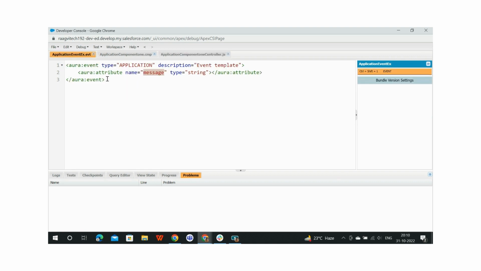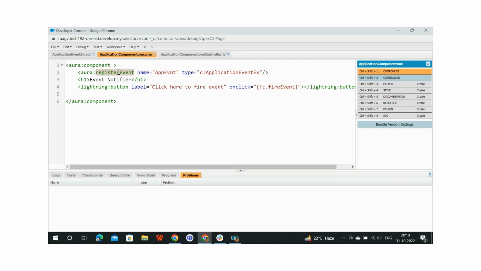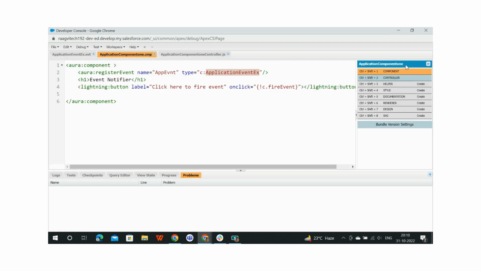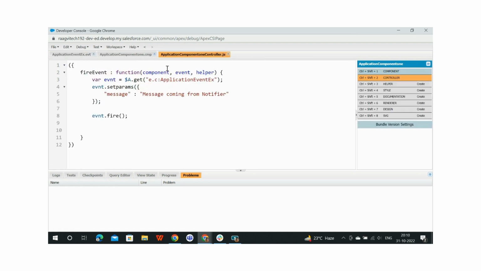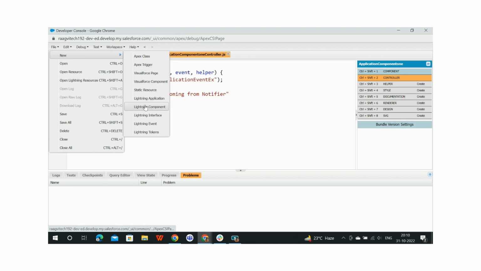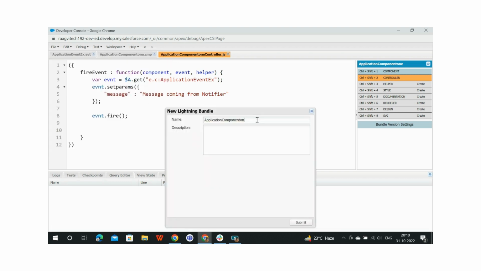In step 1 we created one application event, and in the component we registered the event with the type name similar to this application event name. So in that controller we fired that event. So our step 2 is completed. What is our step 3? Step 3 is to handle that event. I am creating one more component called second.